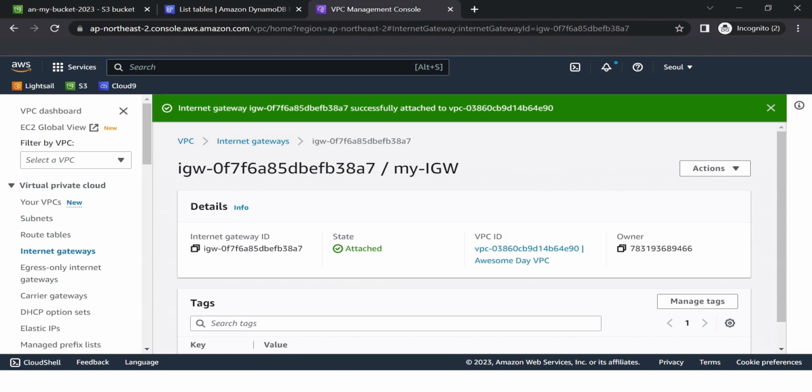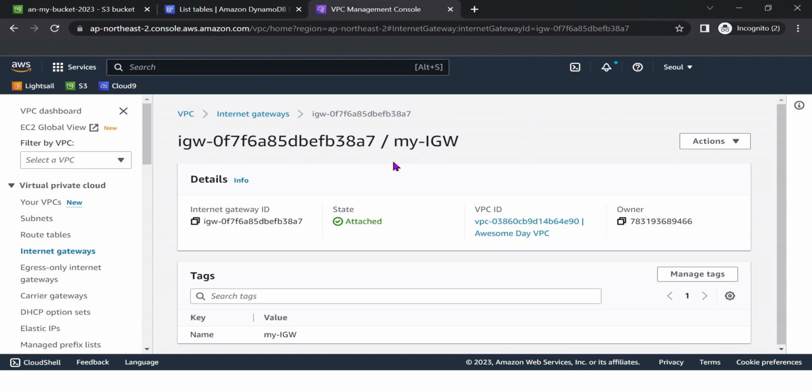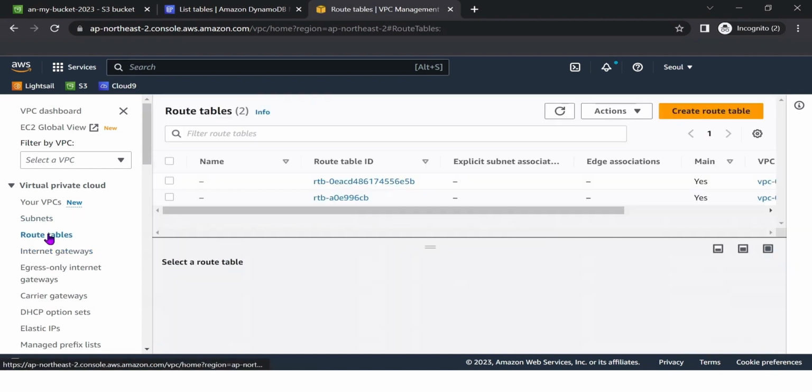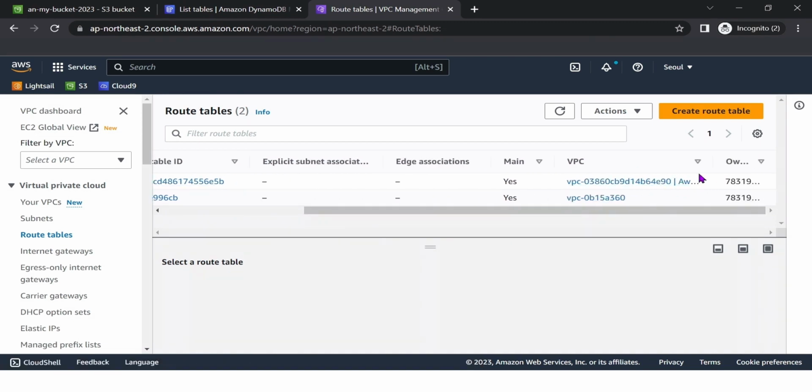Now, even though we've created an Internet Gateway and attached it to our VPC, we still have to tell our instances within the public subnet how to get to the Internet. So in the next task, we're going to create a route for the Internet-bound traffic. For this, from the left navigation pane, let's choose Route Tables. We can see that there is currently one default route table associated with our VPC, the AWSOME Day VPC.